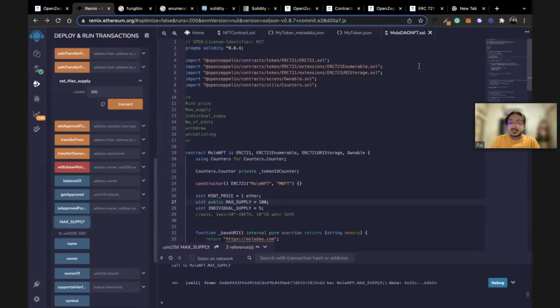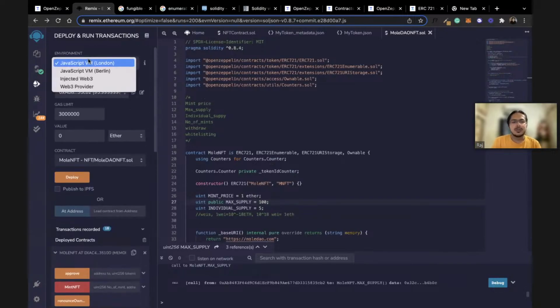Ethereum is the primary chain for NFTs right now. Most of the volume of NFTs is on Ethereum. But you could use this smart contract to deploy on any EVM compatible blockchain. You could use it to deploy on Polygon also. If you want to have an NFT drop on Polygon, you could just change the environment here, injected Web3.